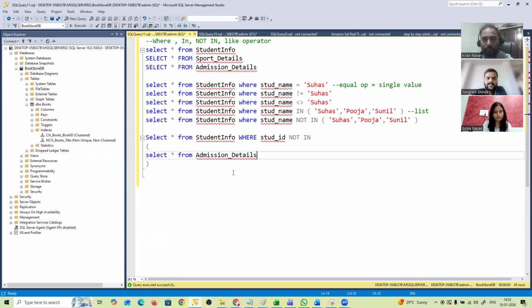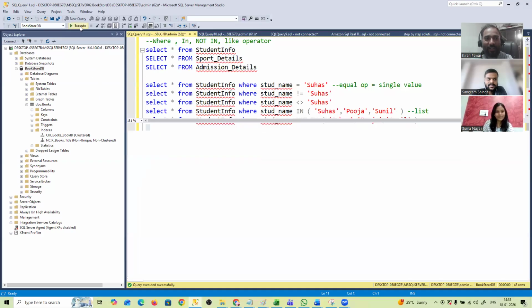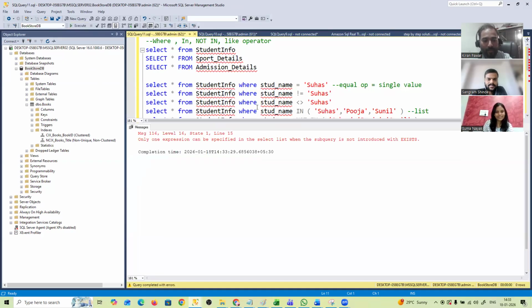Done. Okay. No, we have to select student ID. Yeah, good catch. Be confident about your knowledge. Okay, let's see what error it will come. Actually I was expecting star, but good catch, Suma.